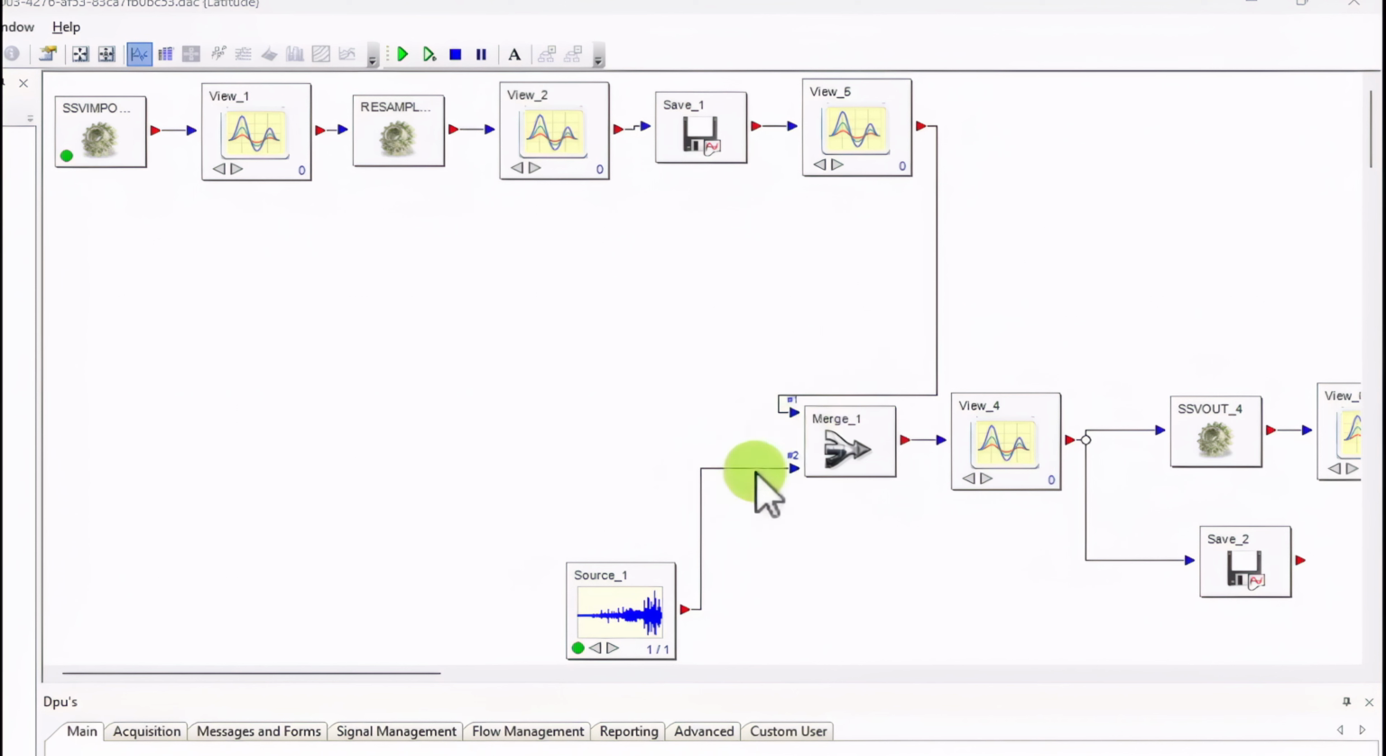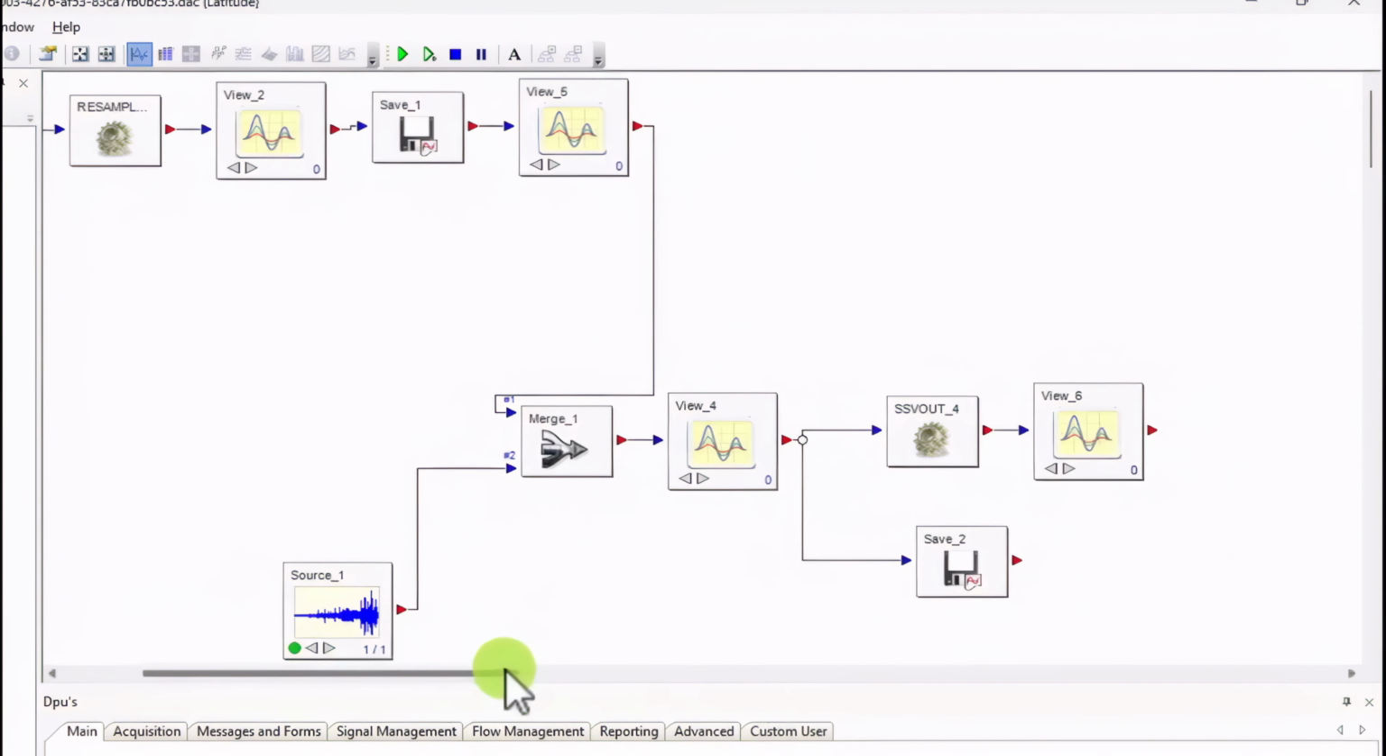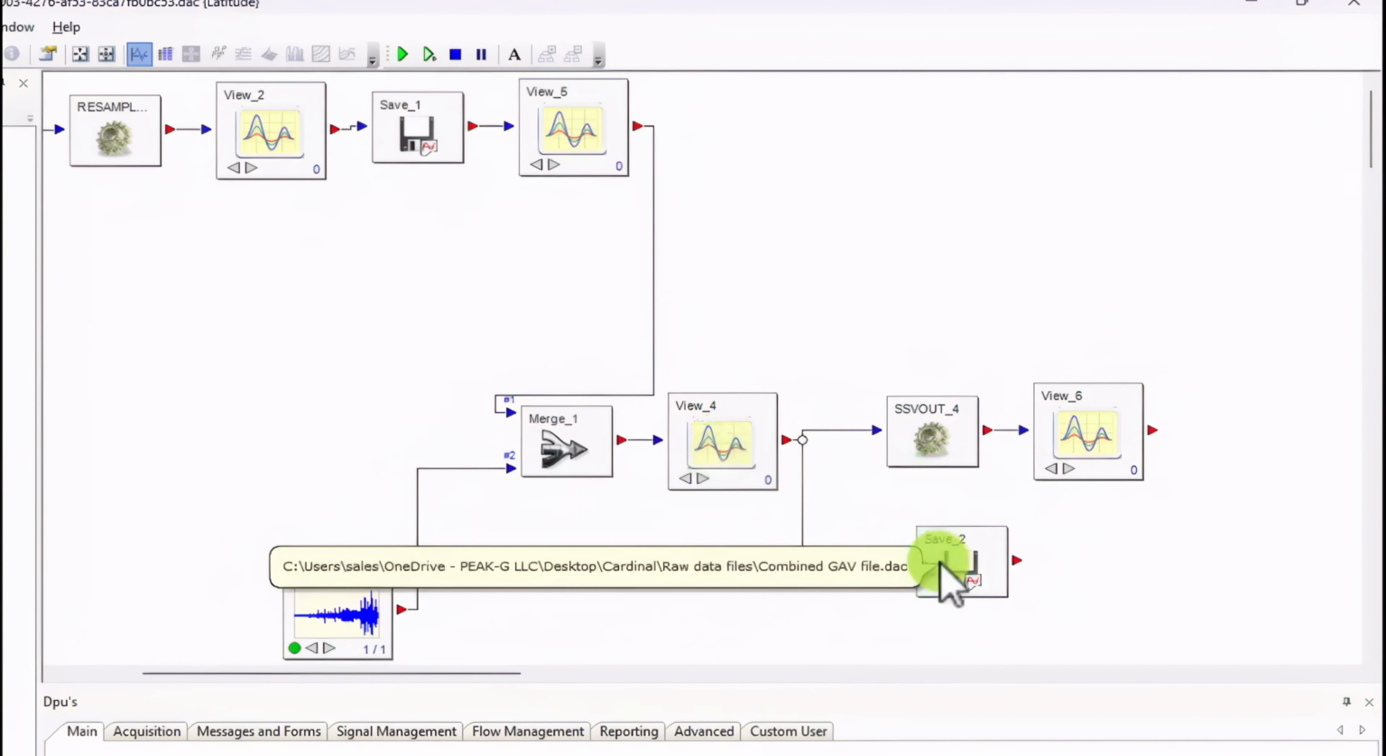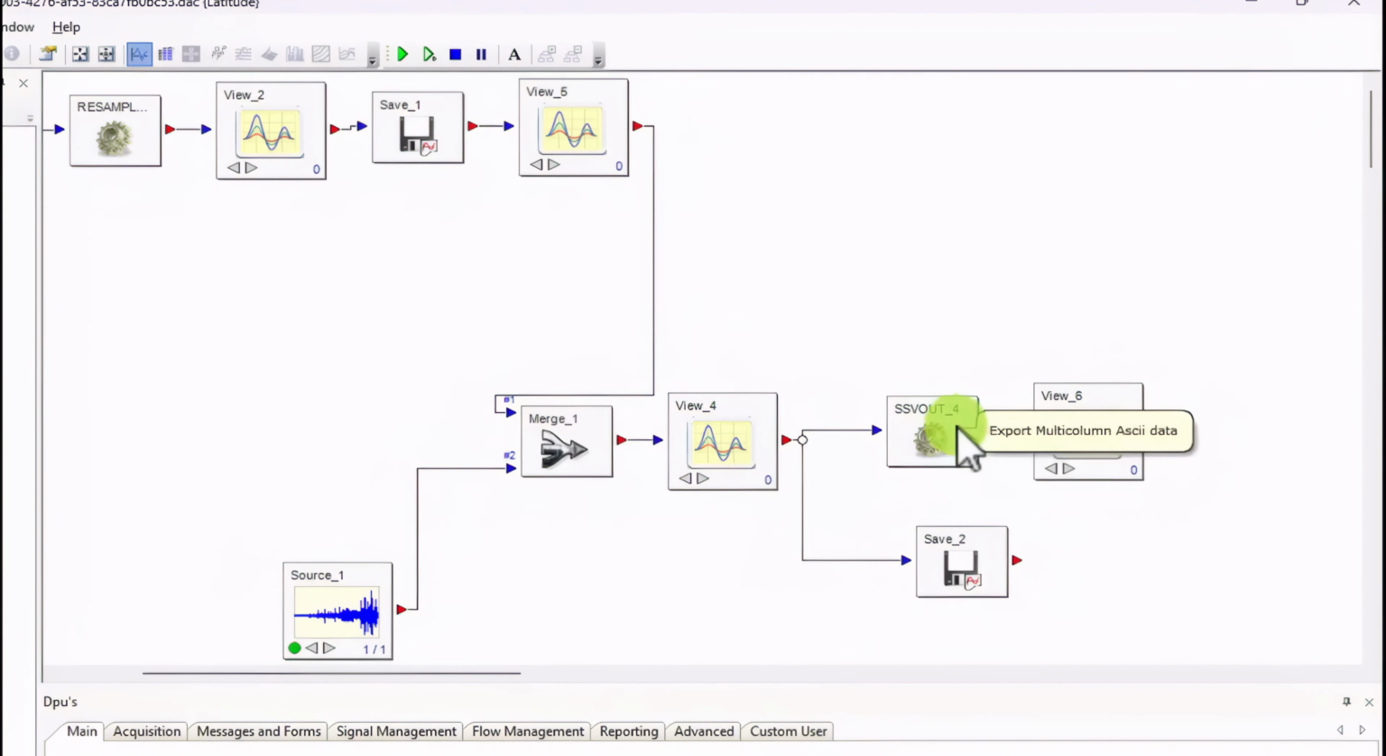This will basically go through the process of resampling the CSV file and then merging it together with the DATS-solo vibration recording. And after it's merged the file, I have this worksheet spit out two different files. One merged DAC file that we can bring into the GAV Replay software, but it's also going to spit out a combined file in CSV format so we can check to make sure that the sampling is correct.